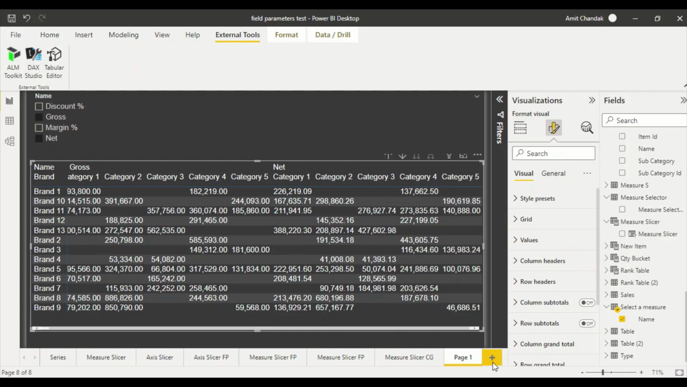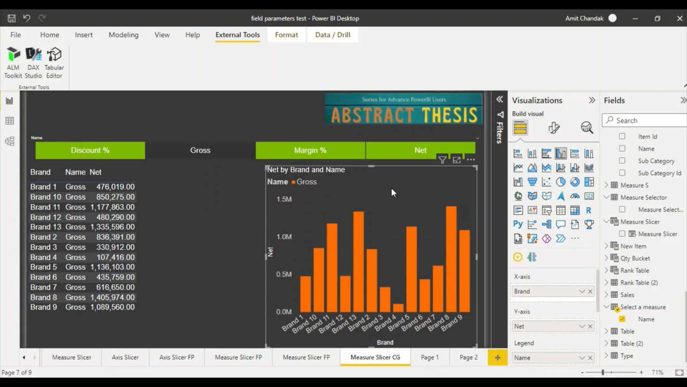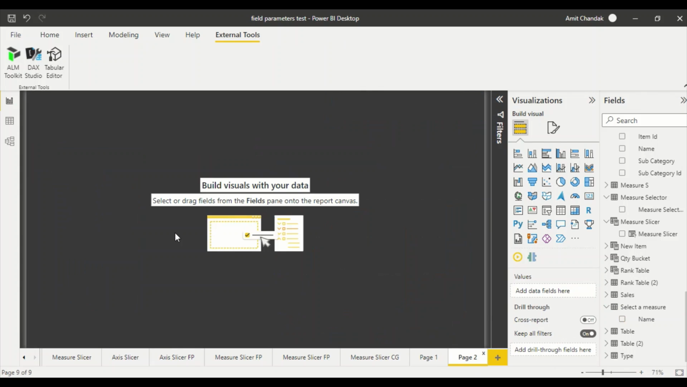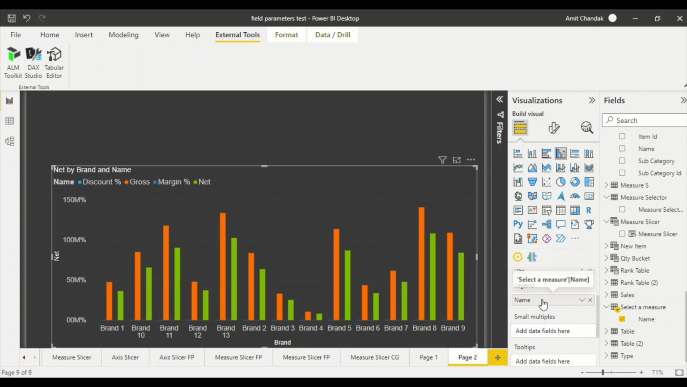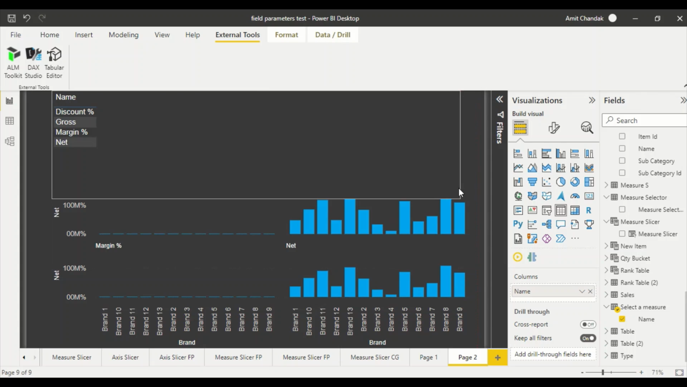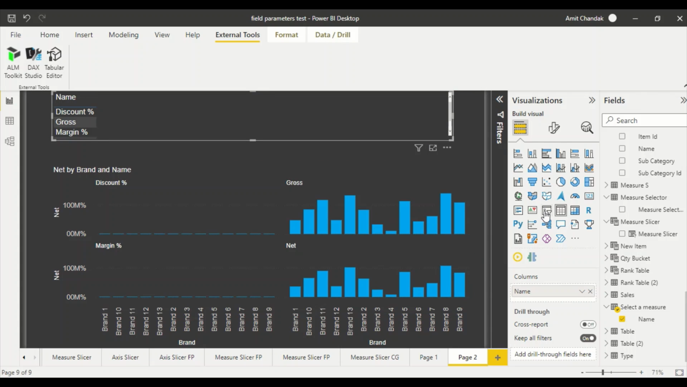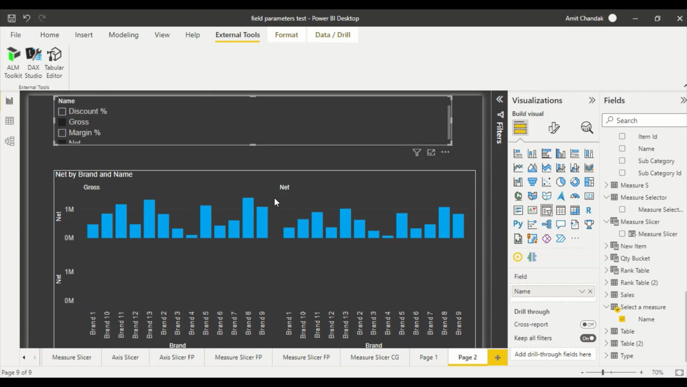Now the second thing which is also possible with measure slicer is, let's copy this visual, this one, and let's come to this page. Now in this visual, instead of legend, we are going to make it small multiples. Now you see this is small multiples, and in the small multiples, I'm going to keep it 2 right now. So I'm going to go ahead and make a slicer out of it, and this slicer, let me only take gross and net. Okay, and now I go back here.